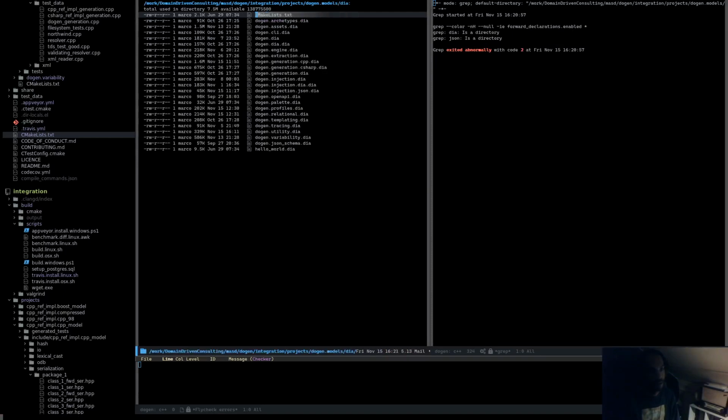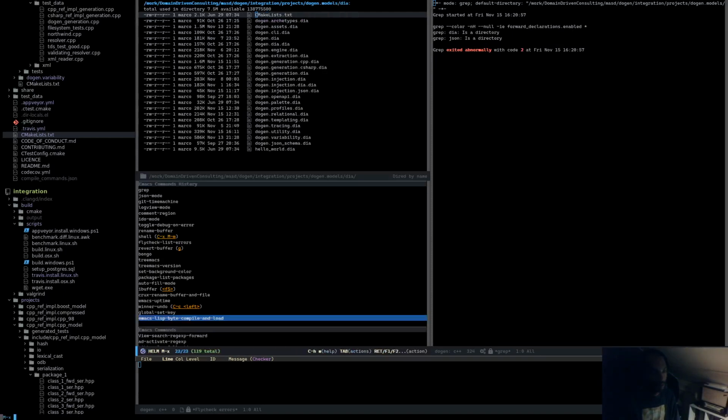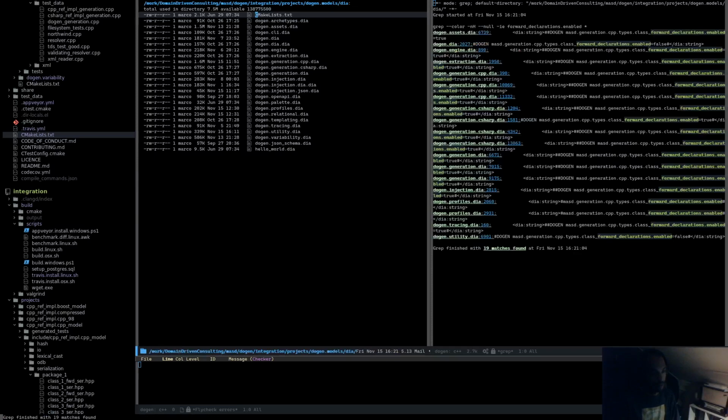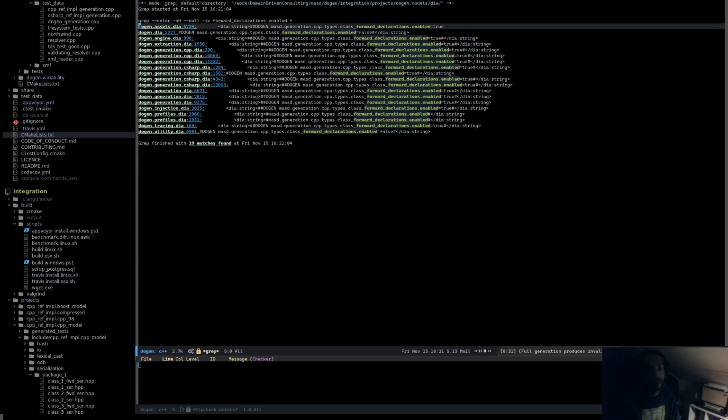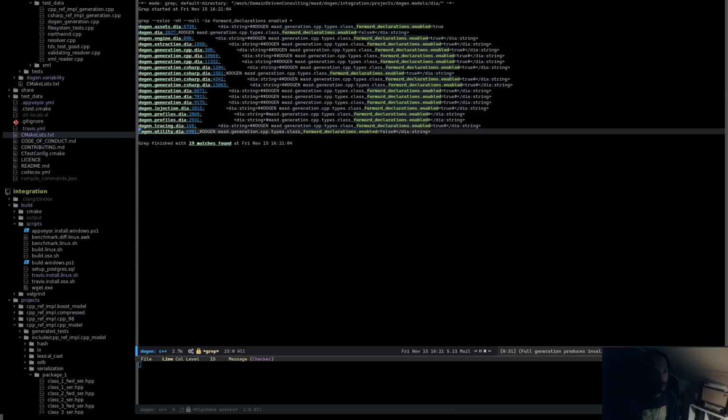To be honest, we just want the dia models, because if it's in dia, we'll be in JSON. And as you can see, it is used in other places, right? If it's set to true, it's not a problem. What is a problem is if it's set to false. And lo and behold, we have it in certain places. Funny enough, it's in utility, so let's just look for false here.